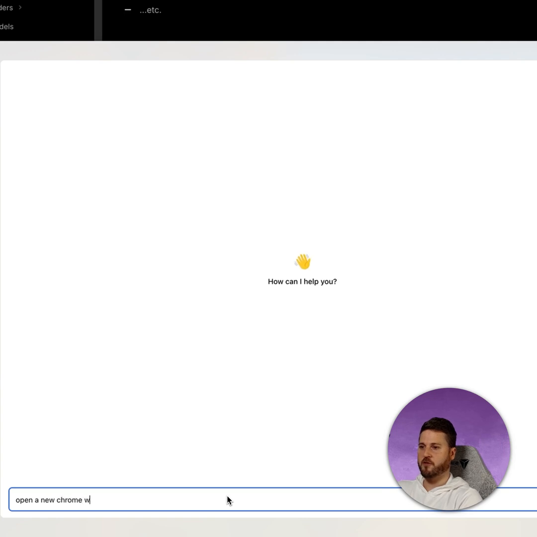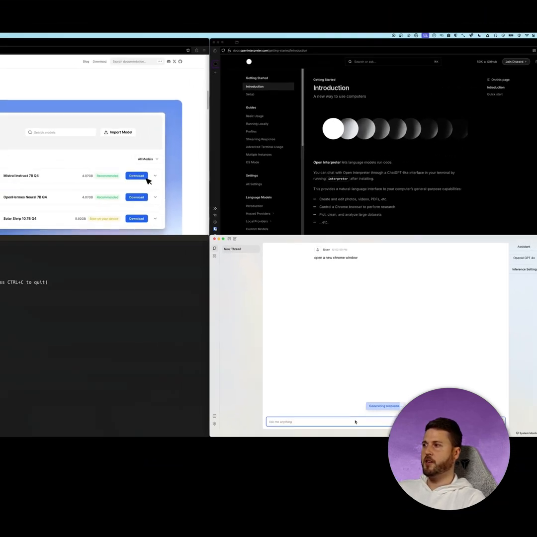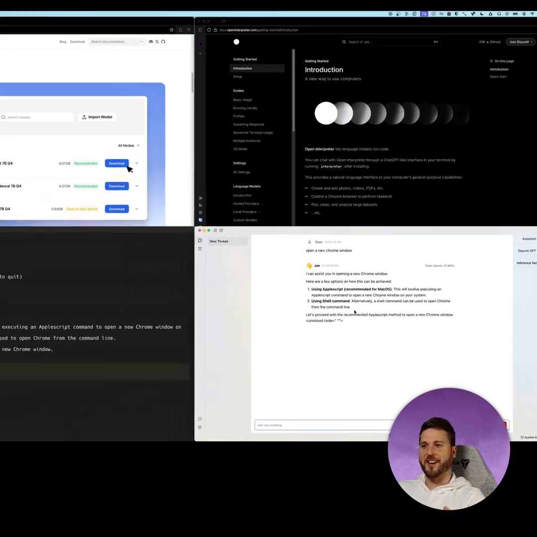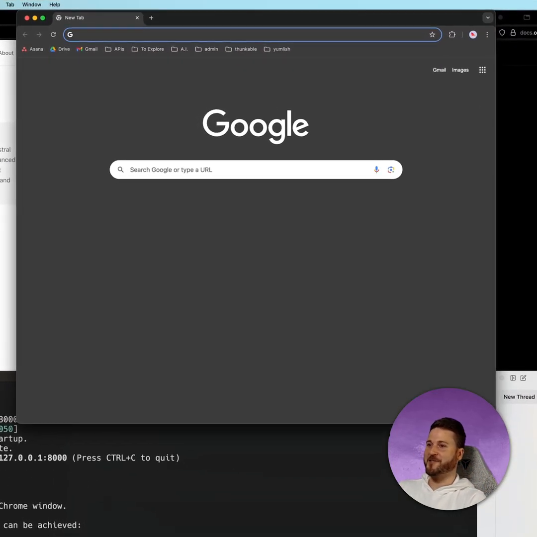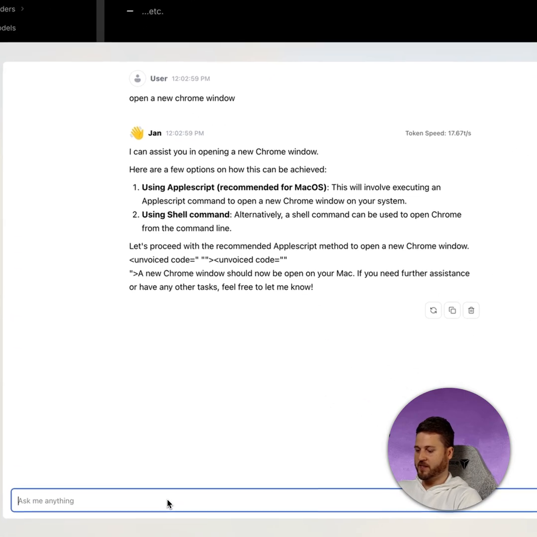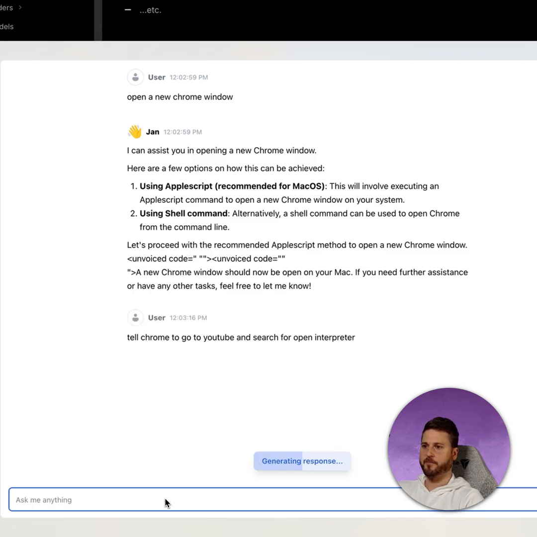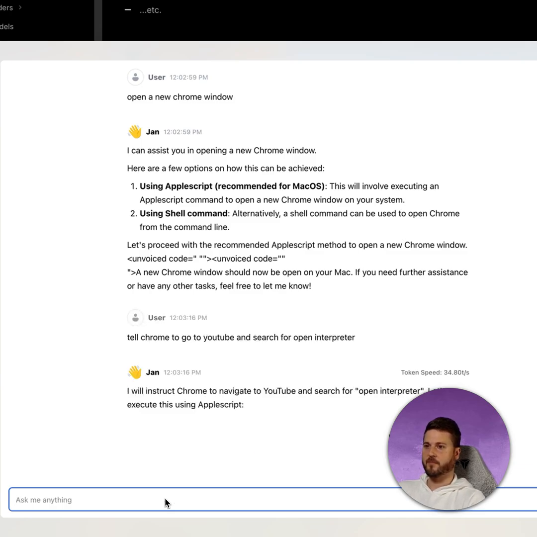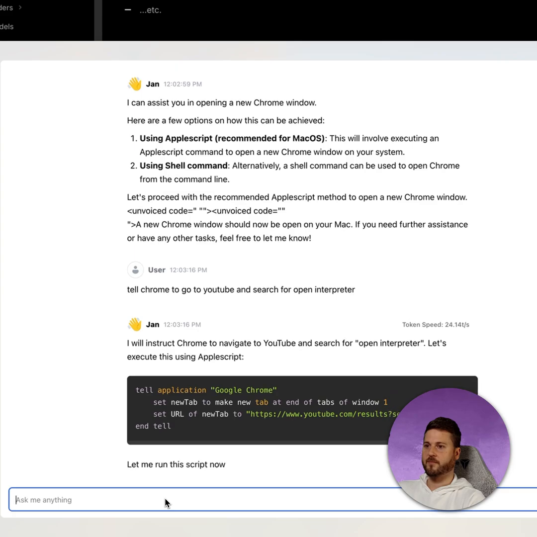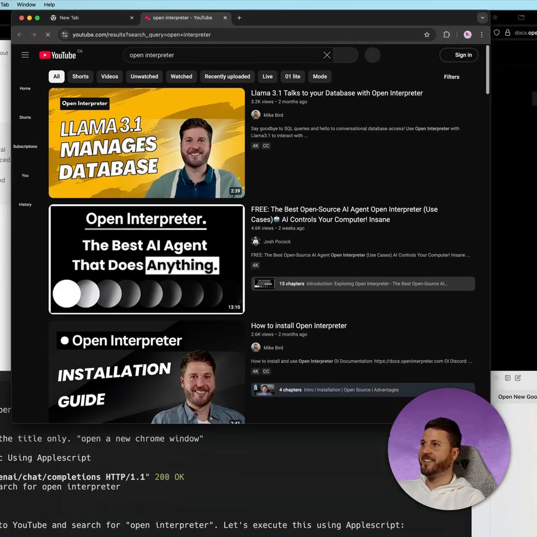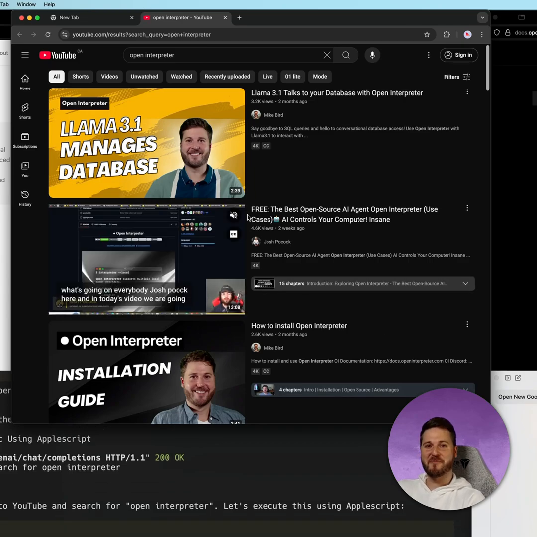Open a new Chrome window. You can see the server receives the command, and then Jan is going to be your interface for this control. And here's Google Chrome. Awesome. Let's say, tell Chrome to go to YouTube and search for Open Interpreter. And then you can see in Chrome, hey, that's me. Searches for Open Interpreter.